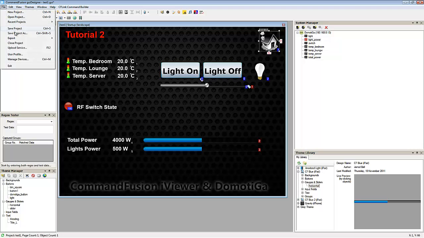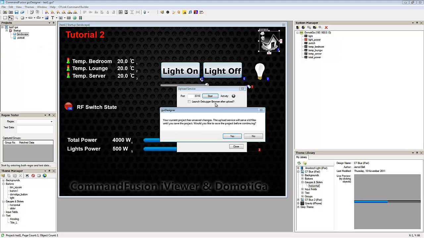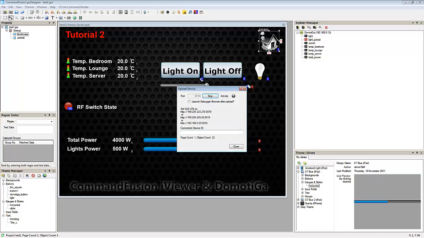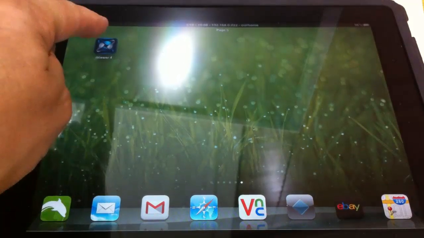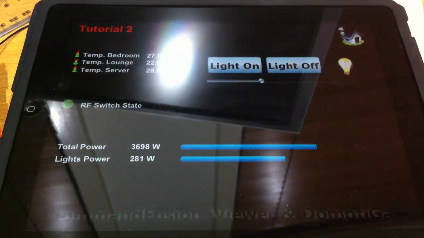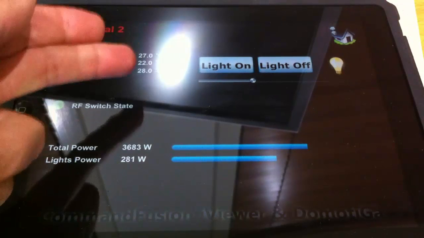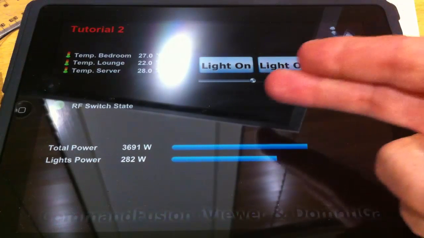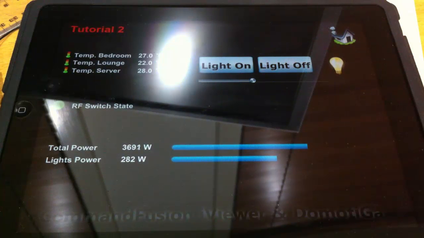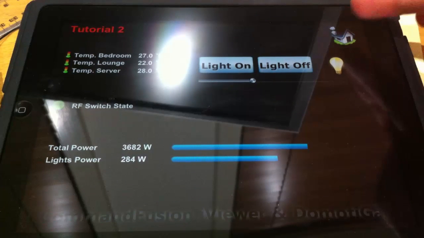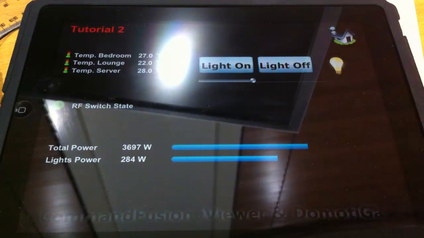Let's run the upload service and let's see what that looks like on our iPad. Okay, and here's my iPad. We'll just load the system. As you can see, the statuses update immediately as it loads. It's hard to see, but there's our temperatures there. The light is lit. The slider is set to the current value. Now, if you press this, it will reload all of those values immediately in case DomotiGa went offline or you couldn't connect for some reason.